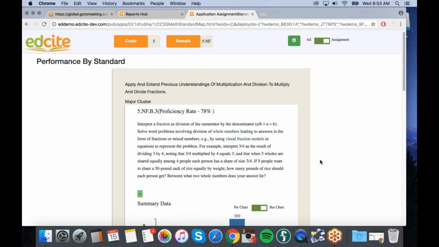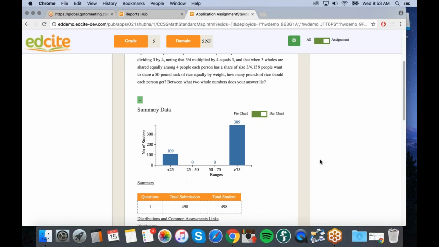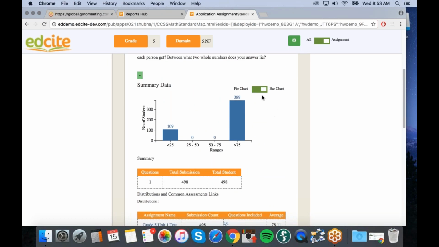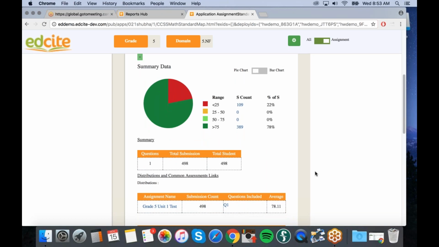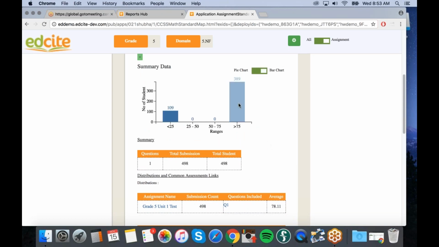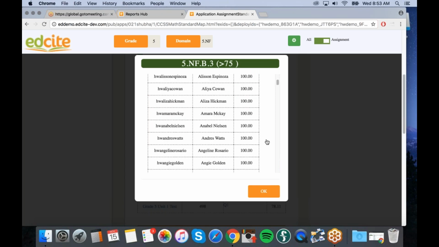Great. So I can see the number of students in each performance level for that standard. And I can choose to view this data by a pie chart or by a bar chart. What's nice also is that if I'm looking at that bar chart, or the pie chart, either one, when I click on the student count or on the individual bar, you can actually see a list of all of the students in that performance level, and you can create a student group here as well.